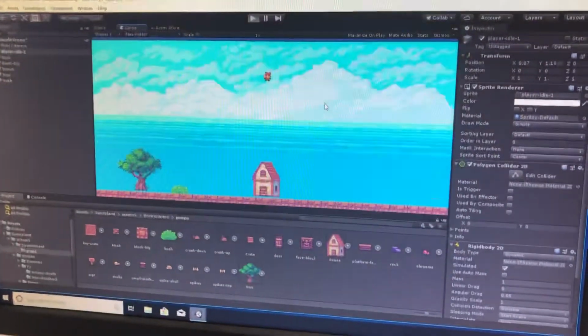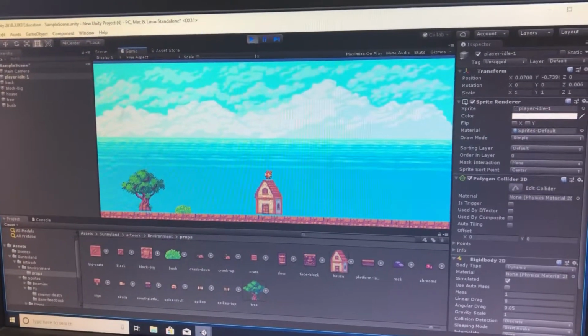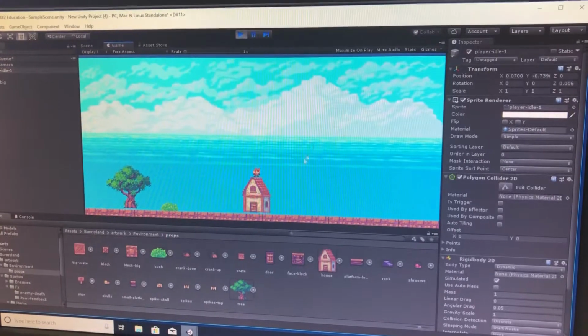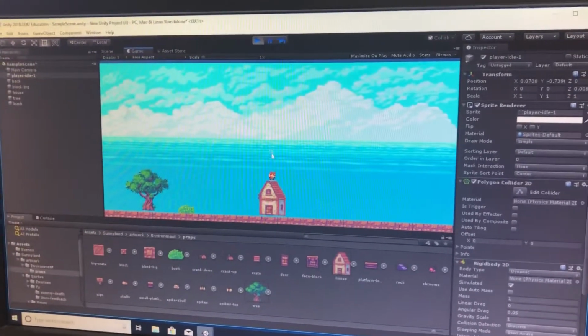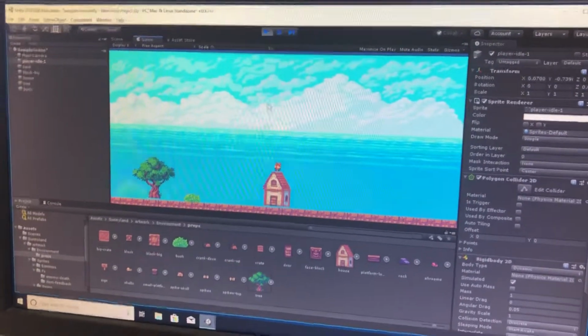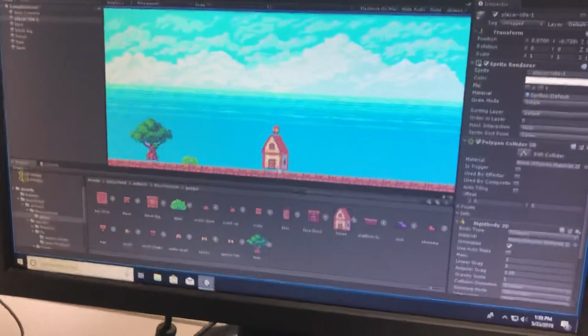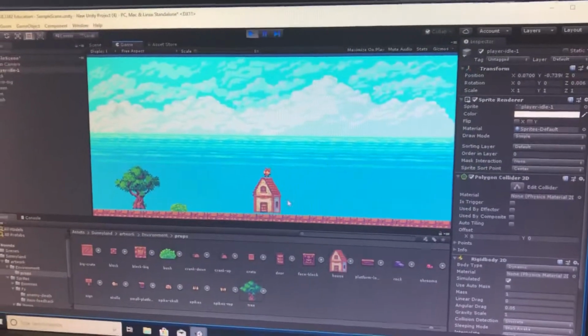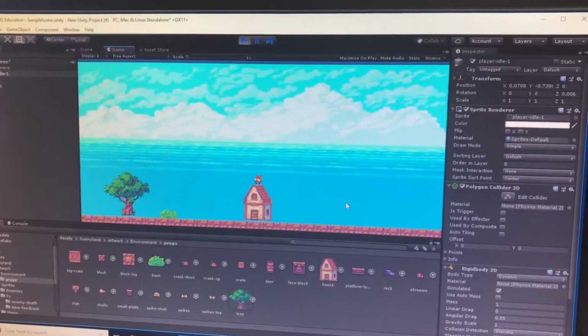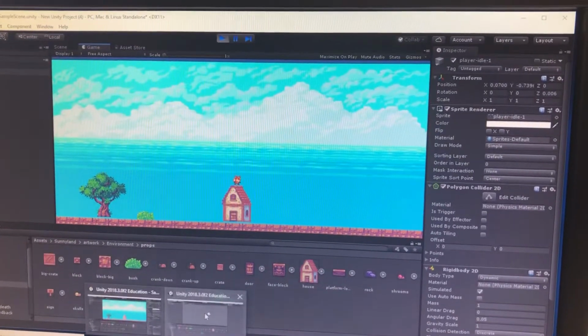Okay, so in this video, I'm going to teach you guys how to do basic collisions and gravity. As you can see, the player fell down and he didn't just float, and that's the gravity. And he didn't just go through the house, he stopped, he collided with the house, and that's the collision part. I'm going to teach you guys how to do that.